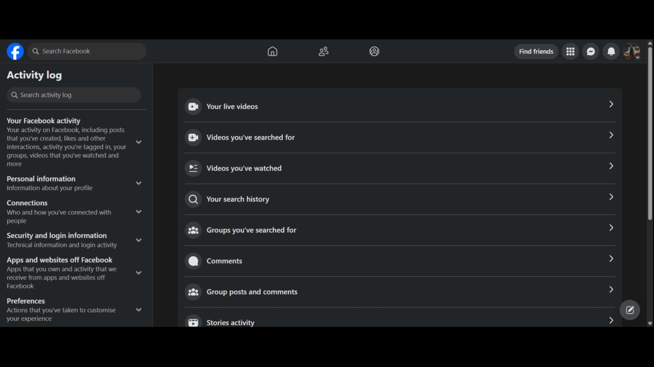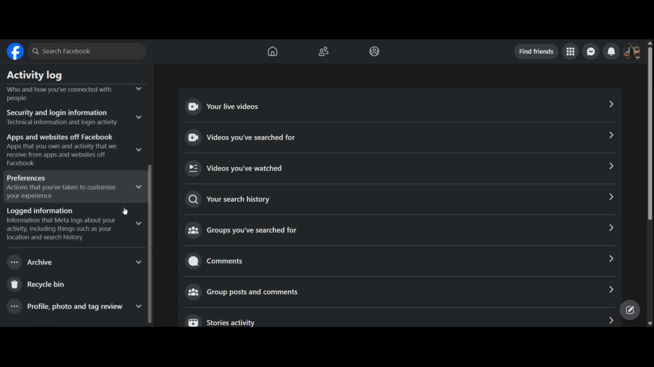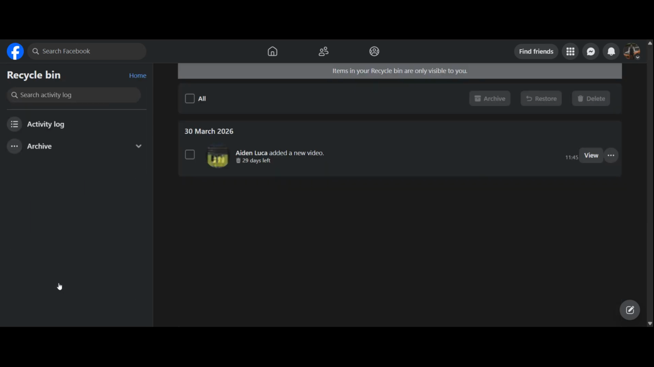Now, inside Activity Log, look for Trash or Recycle Bin. Depending on the version of Facebook you're using, the label may be slightly different, but the purpose is the same. This is where deleted posts, photos, and videos are temporarily stored before they are permanently removed. So if you deleted something recently, this is the first place you want to check.